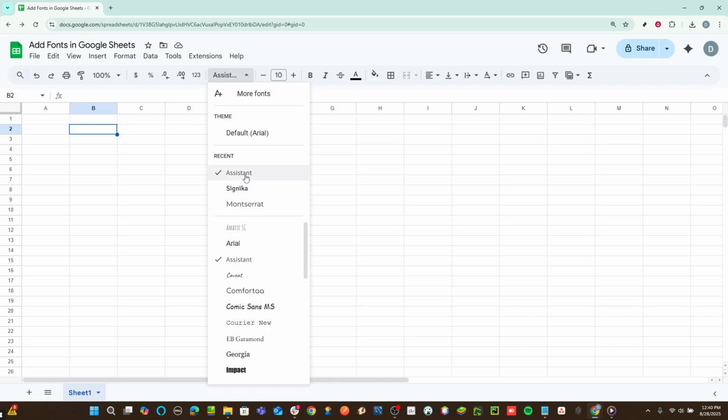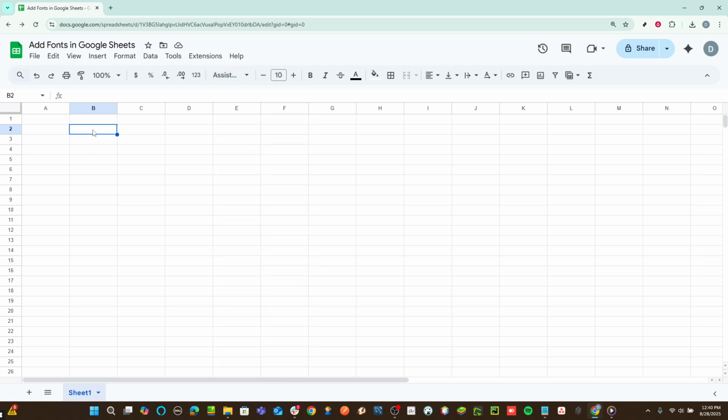Finally, the most exciting part, typing with your new font. Click into a cell and start typing to see your selected font come to life. The new font should now appear whenever you type in that cell, giving your spreadsheet a fresh, new look.